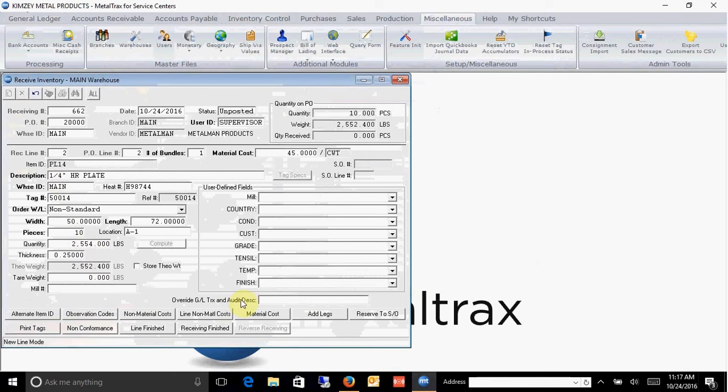You can also track mill numbers. If the mill gives you a number that they track with the material, you can type that in, and that will track with the system, with the tag throughout the system.